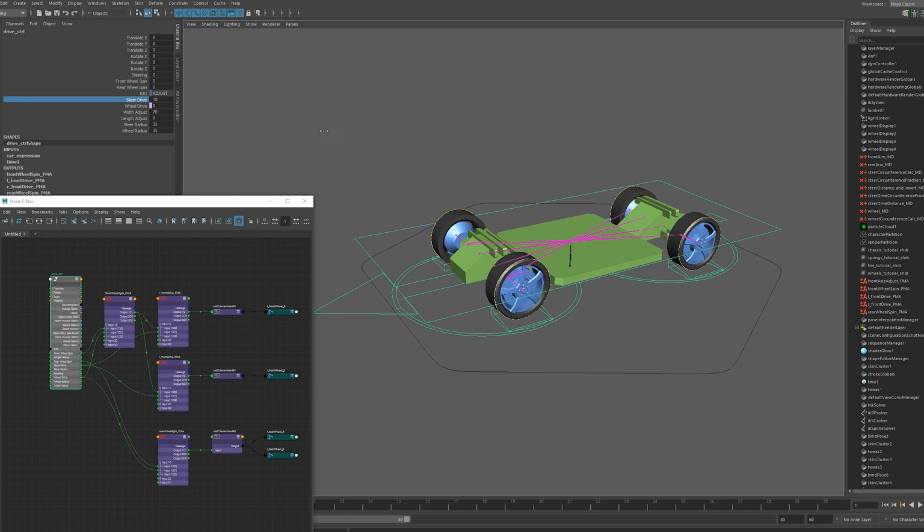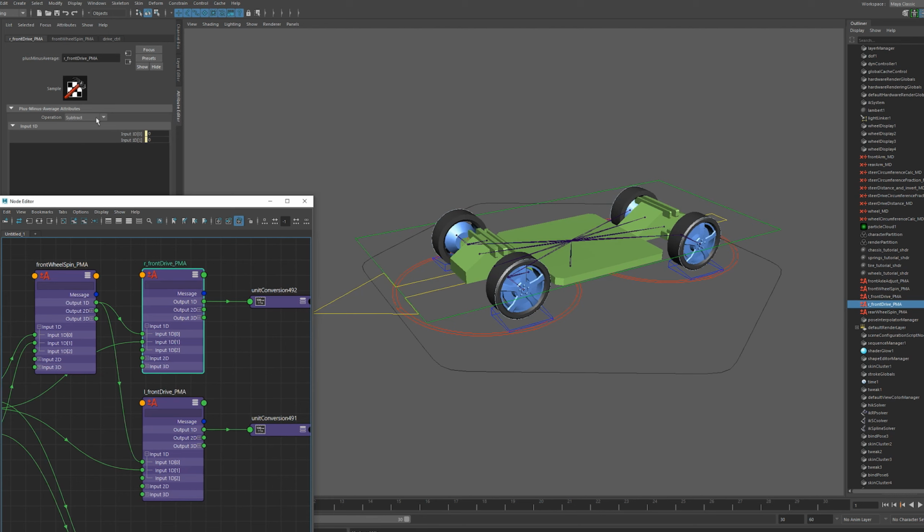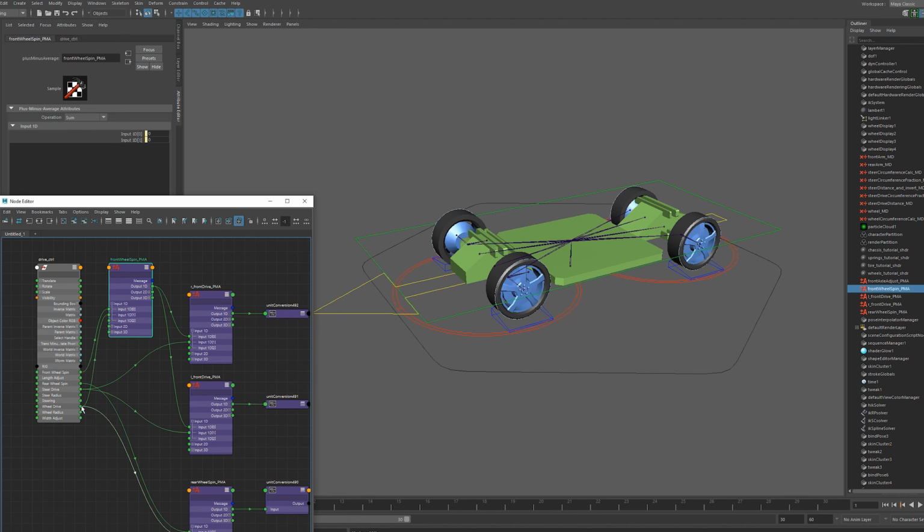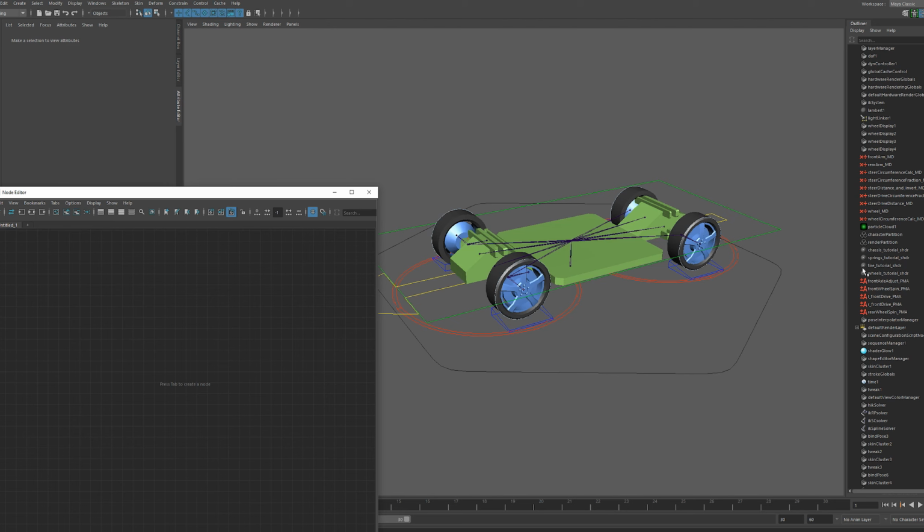But our steer drive does affect this in opposite directions, because one of these, our front drive, is set to subtract and the other one is set to sum. So what it's actually doing here is taking the result of our wheel spin and our drive and just minusing our steer drive value that we're going to calculate in a moment, and the other one is just adding it.